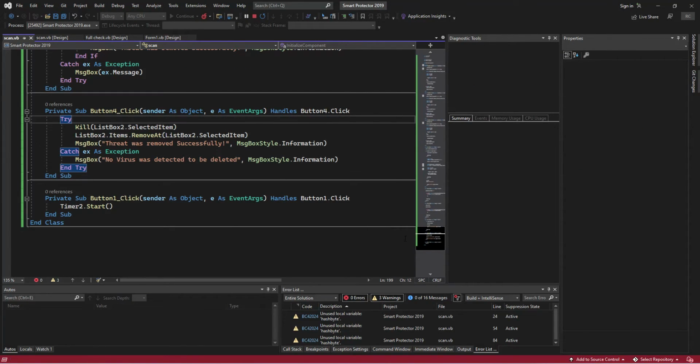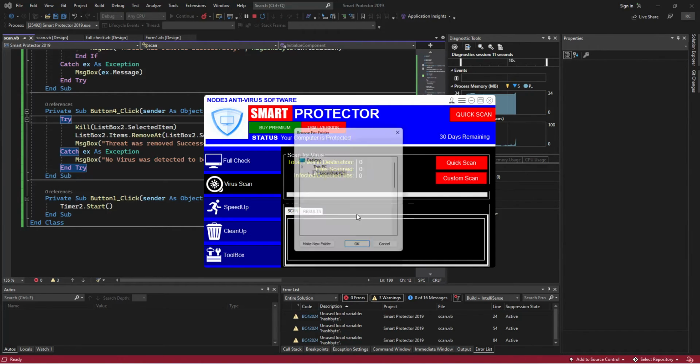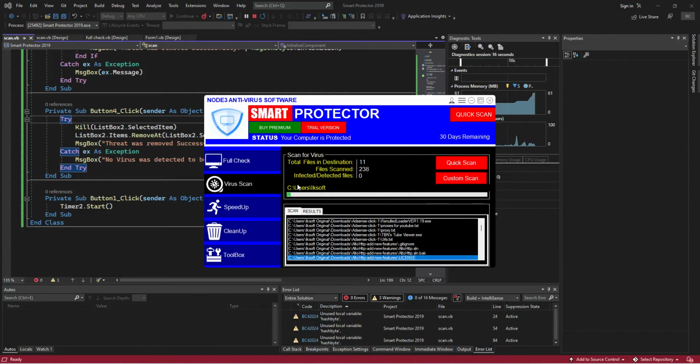But before you do that, make sure you have the virus scan file inside your project, right? Otherwise it's actually not going to work. So just go to the file scan. Let me just use a custom scan. Let me just go to my downloads, click here, and there you go. I am really scanning for some files.